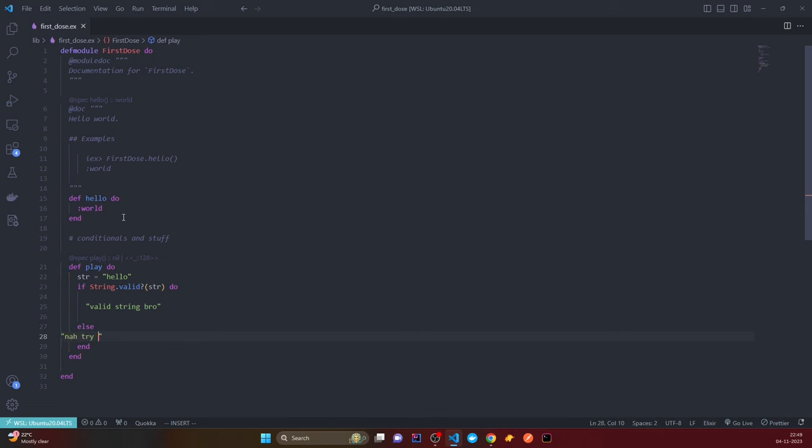nah, try again. And I just formatted it with Ctrl+S, and now we can store this value inside res, a variable, and it will just return the last line of the block in Elixir. The last line of the function in Elixir is the return value, and we return res here. Since we are using res nowhere else, we are just wasting memory by reassigning this to a new variable and returning it. We can just remove all this and it will spit it out. So now this function returns a string. It's either valid string, bro, or nah, try again.